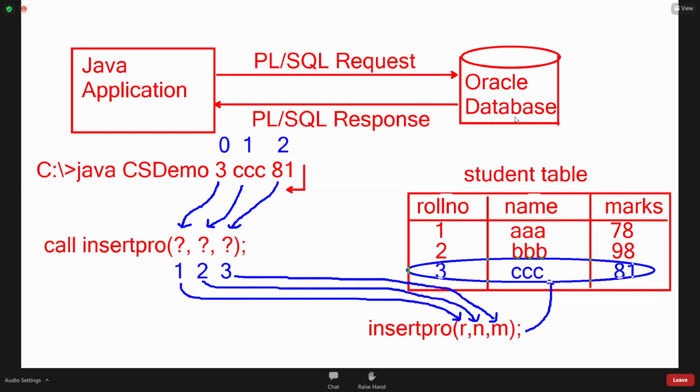But where is the query? The query is not there, no? The query I'll write inside the procedure. That is only PLSQL. Inside the procedure we write the query. The insert query I'll write inside the procedure, and that procedure I'll call through Java. For any procedure, your Java program is the same. This is what you are going to see today.